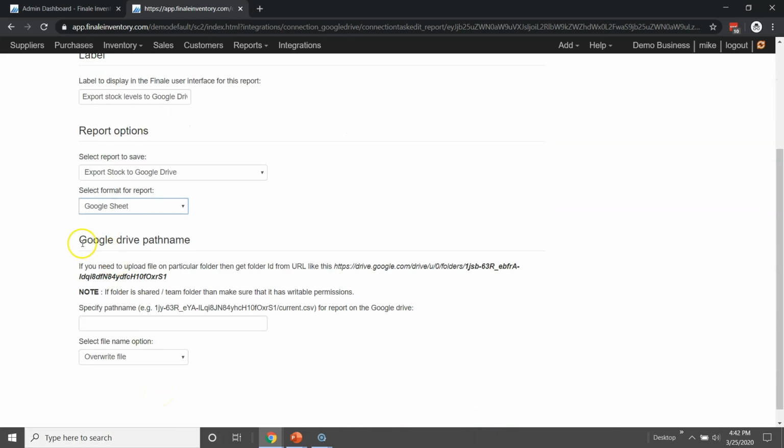Now we're going to get down to the Google Drive path name. Specifically, I'm going to show you this in a couple different ways. Now we're going to make it go just directly into the Google Drive, like let's say into the root of your Google Drive folder. So all I have to do for that is just type in a file name. So I'm going to call this my stock levels. I don't have to give it any sort of path or any other information other than that.